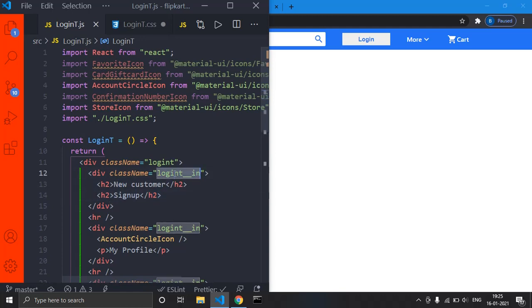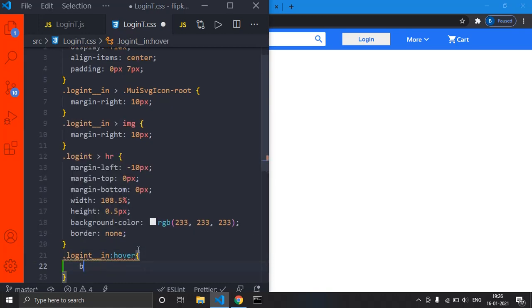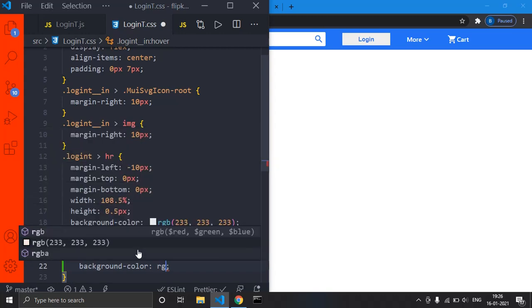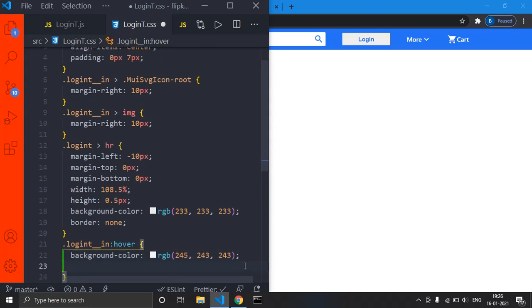So I'll just take this login t hover, right? When we hover over that, we want to show a background color, and the color is RGB of 245, 243, 243. And this is the color Flipkart is using. Now just press Ctrl S, save. And we also want a cursor as pointer, right? So just make it cursor pointer. Now just click Ctrl S, save.